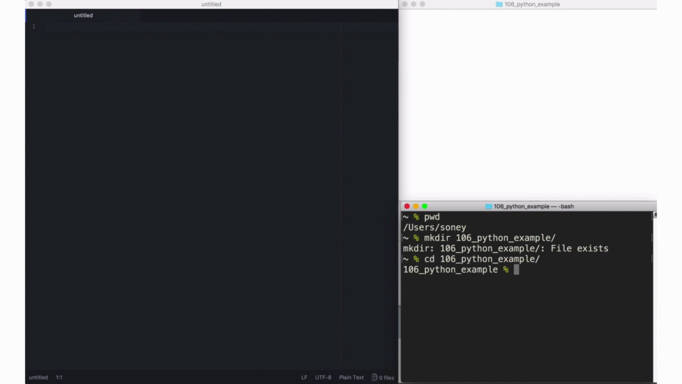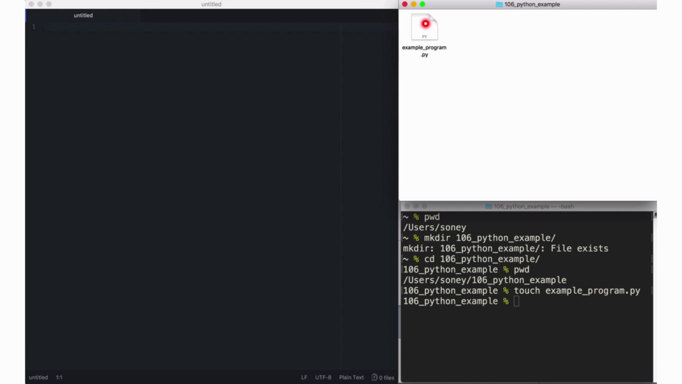And then I'm going to create an empty file using touch, and I'll call it exampleprogram.py. Note that it's important that you end your files with the .py extension to make it clear that they're Python programs. As soon as I create this file, you'll see in my Finder window that exampleprogram.py appears.